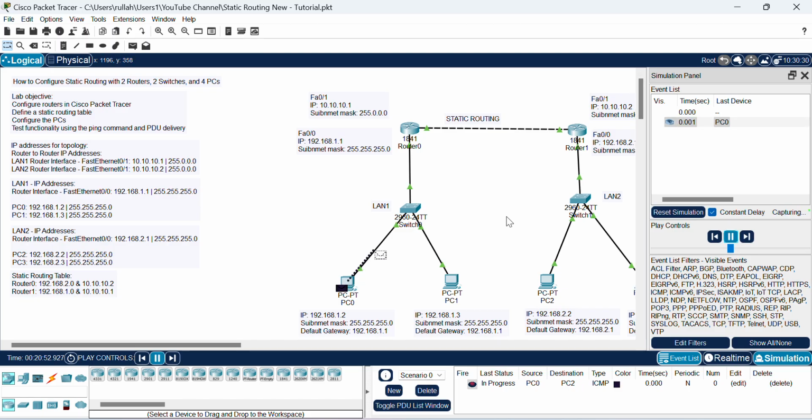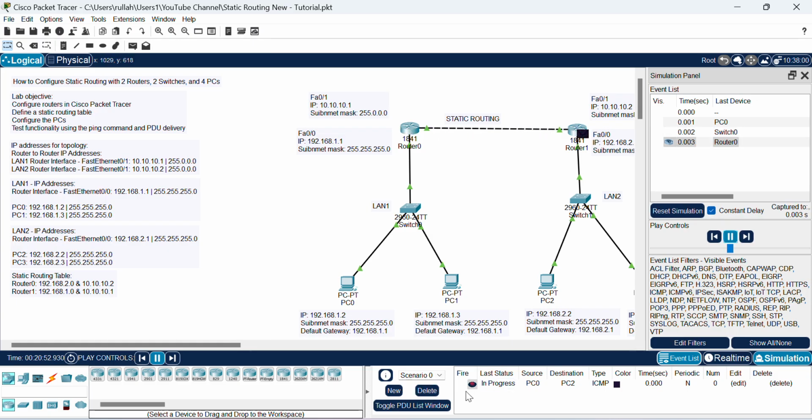So the sender sends data to its connected switch. The switch forwards data to the router. The router is going to forward the data to the next network router. And it's showing in progress, PC0 source and PC2 destination. The router sends to the connected switch, which forwards to the respective receiver destination.